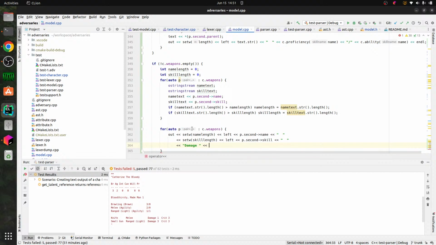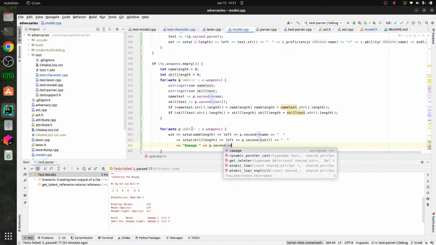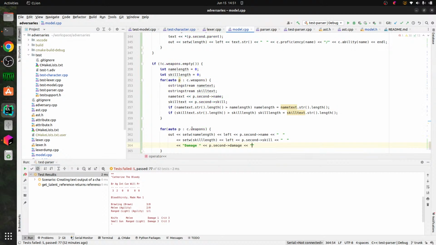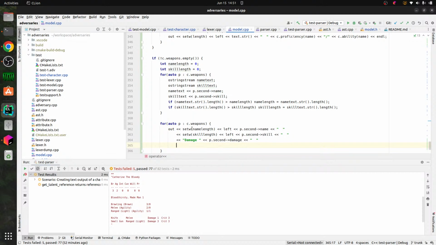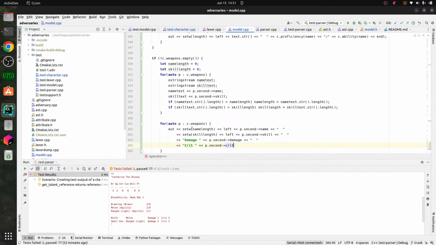All right, damage, less than, or damage, and then I'm going to put out p dot second to damage. Crit. I'm really seeing here p dot second needs to be its own variable. I'm tired of typing p dot second all the time. All right, p dot second is crit.